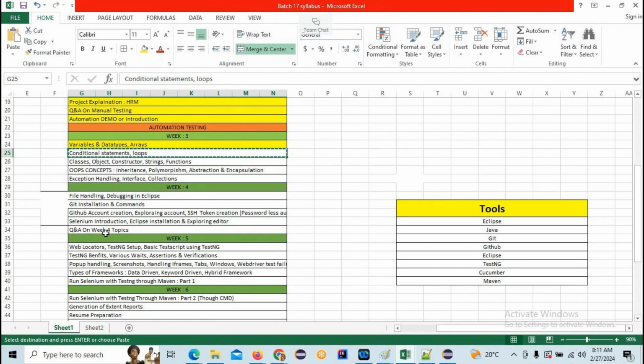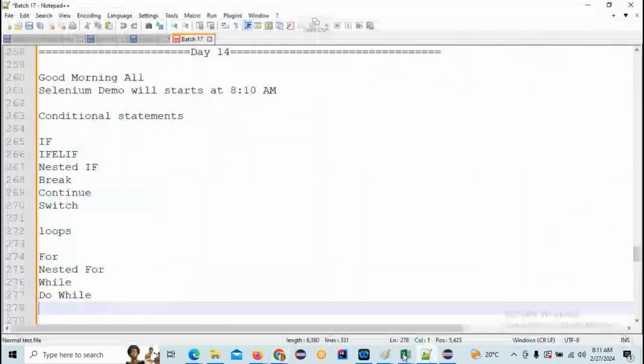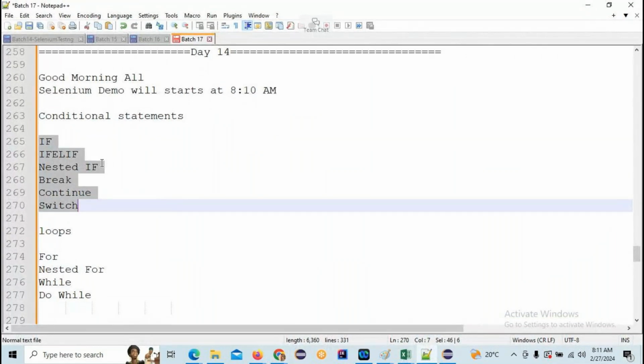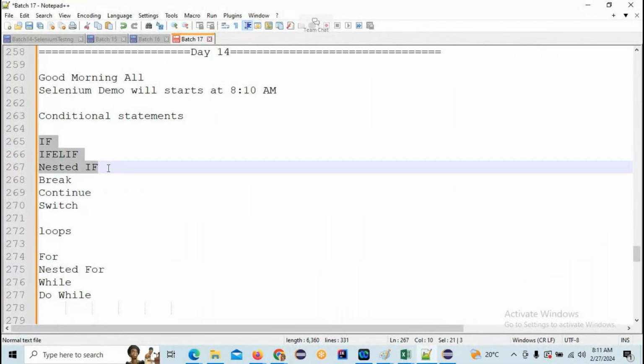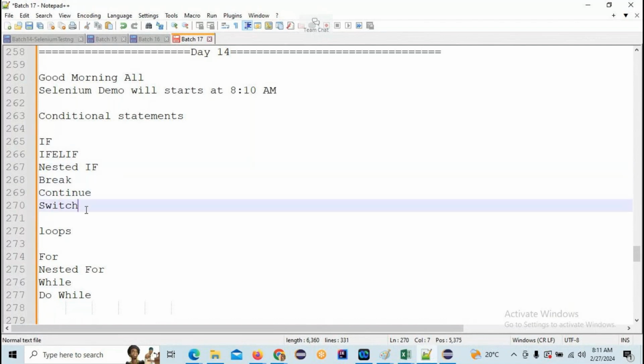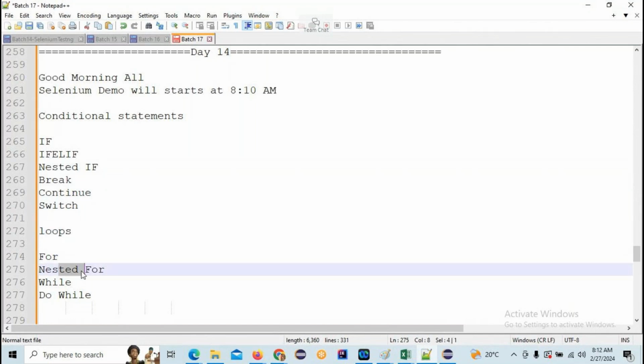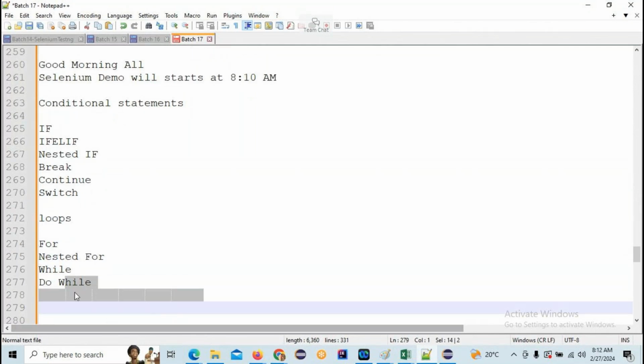Okay. So today we are going to see conditional statements and loops. Here there are six types under the conditional statements. The first three are if else, else if, nested if. Break, continue, switch: these we also call conditional statements. So in total we have six. Coming to the loops, we have four types: for, nested for loop, while loop, do while loop. These are called conditional statements and loops. Let's see one by one.